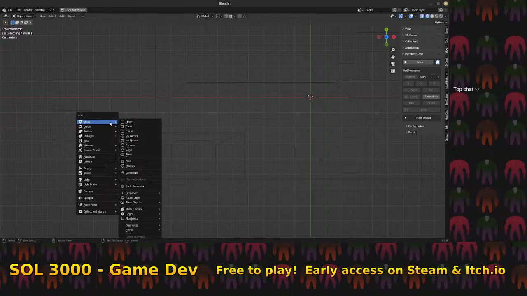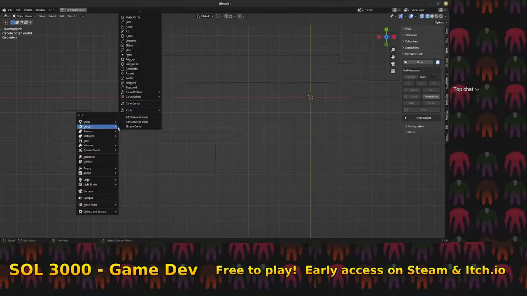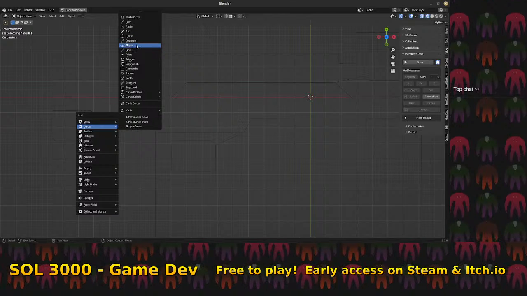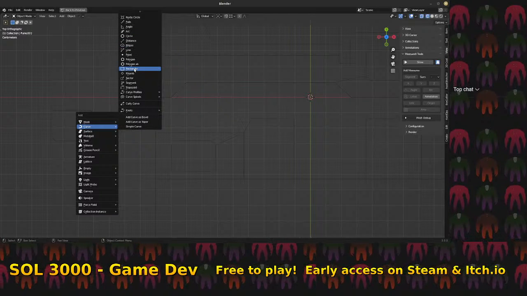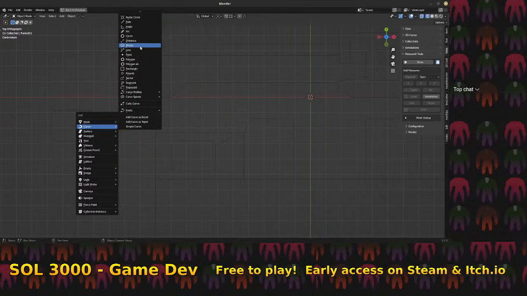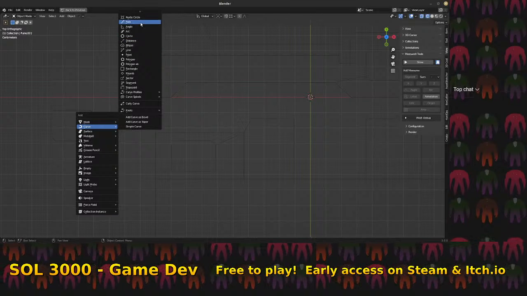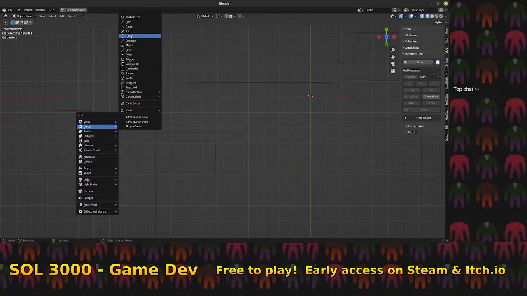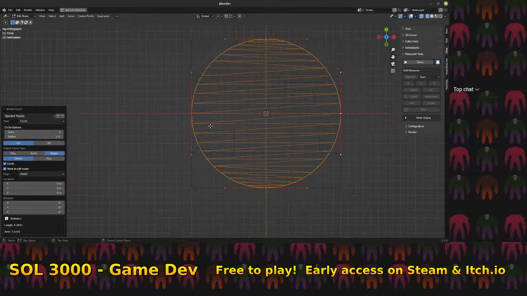Okay, let's do some more. Let's add some more curves in here. So there's a whole list of curves you could use. And I think some of these are extras added on because I have different plugins, like Hard Ops and different things. So yeah, let's do a circle.